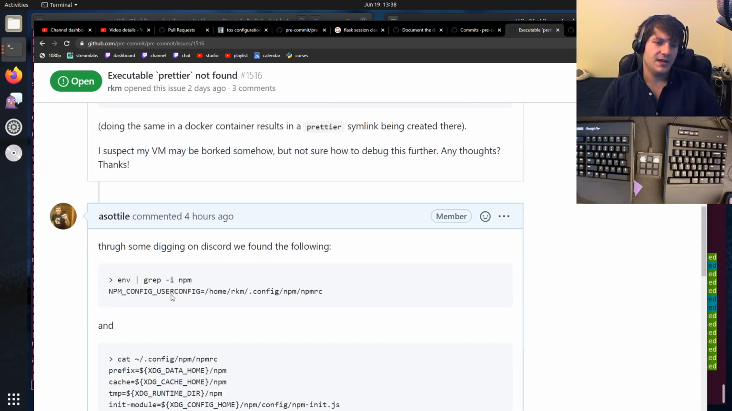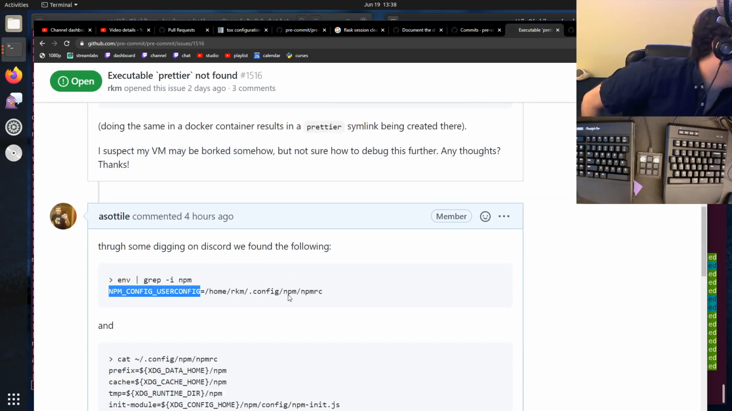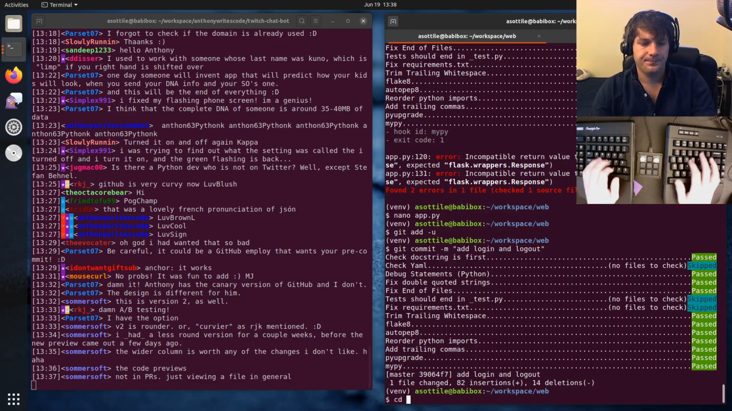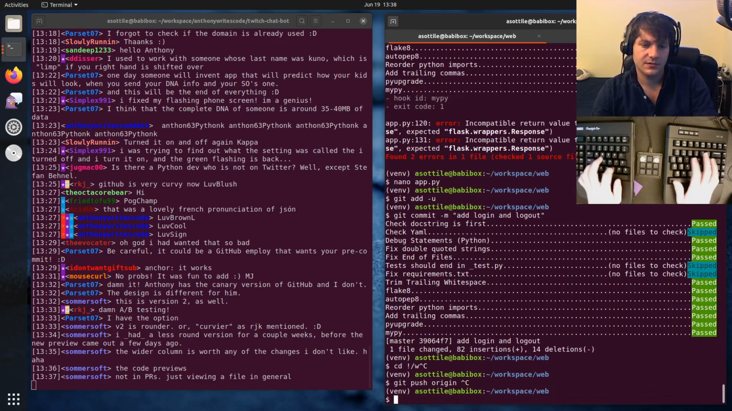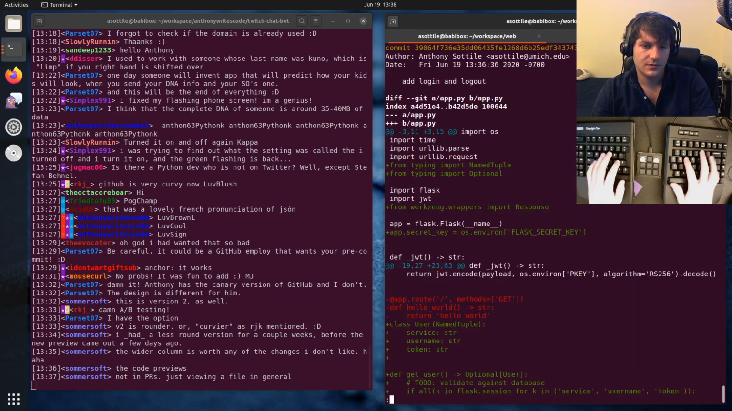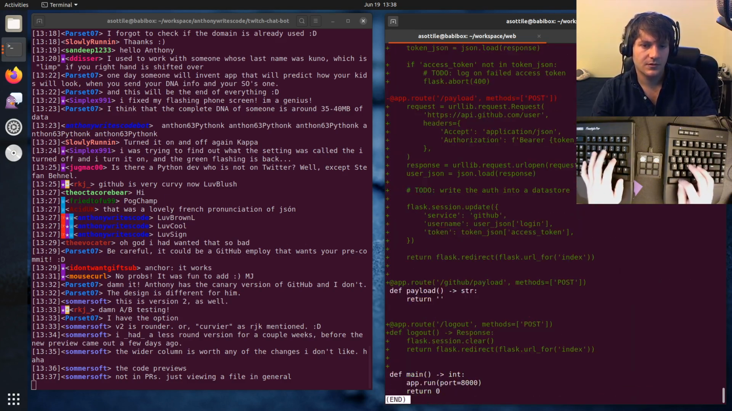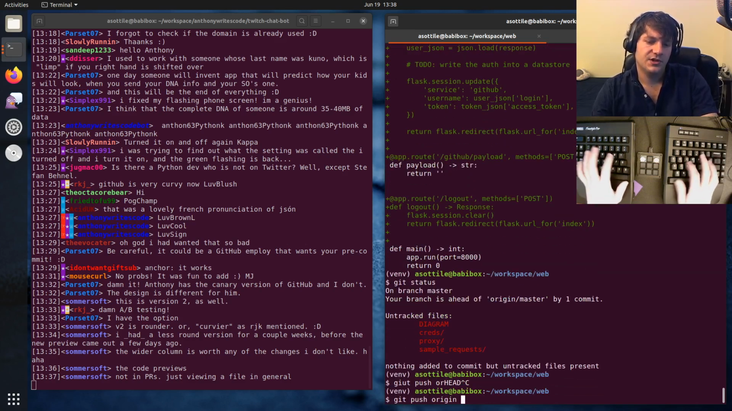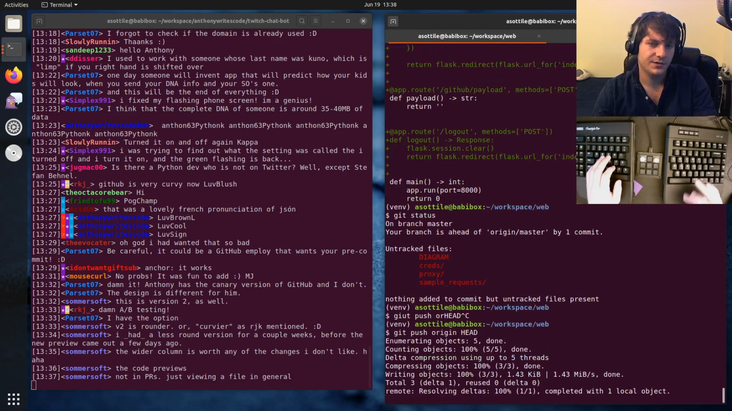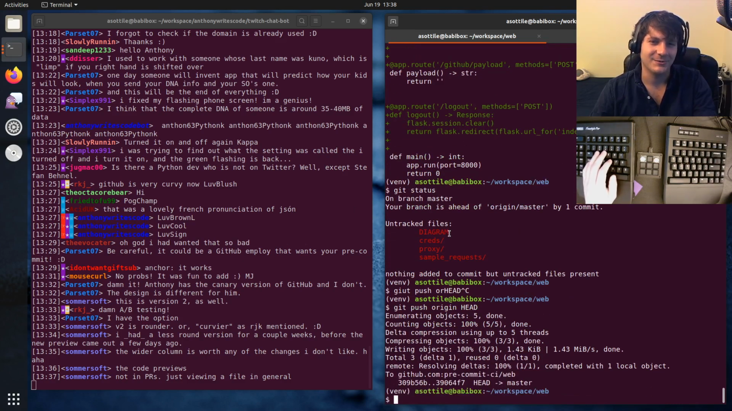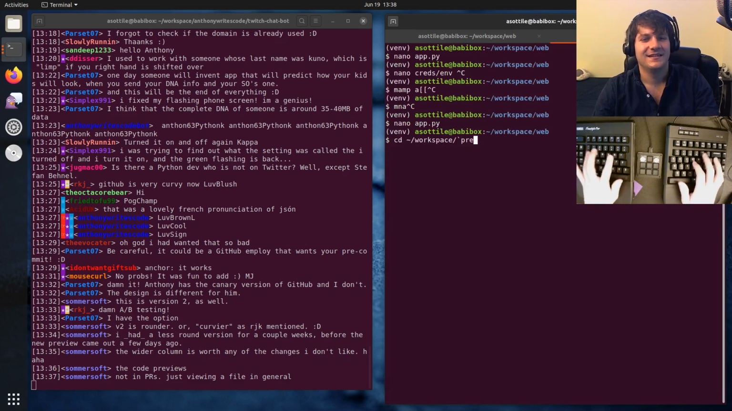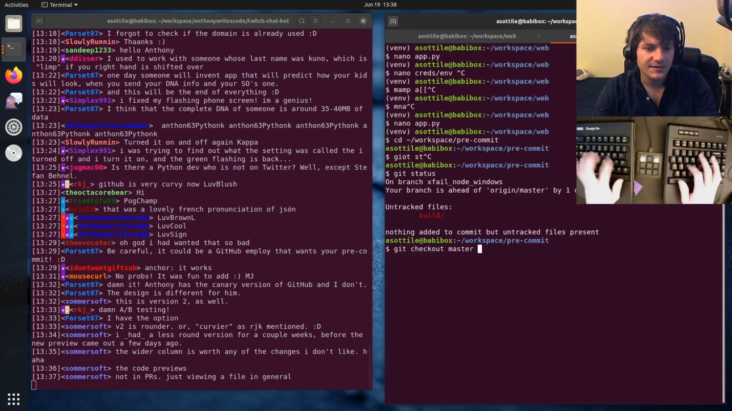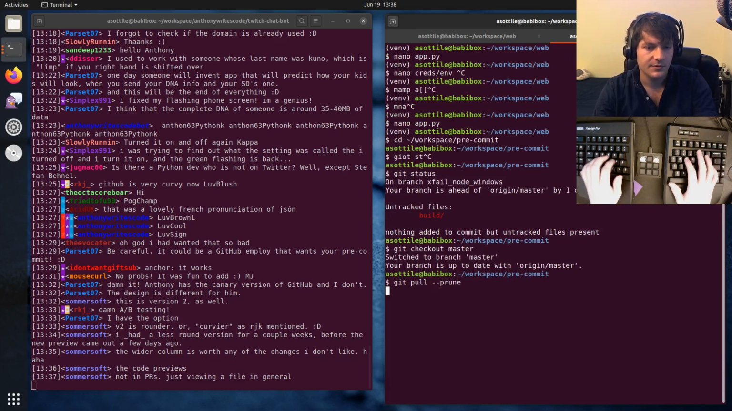But yeah, let's try and make a test case where this is broken, and then we'll fix it. Oh, we need to push this as well. Git push origin head, just so I don't lose these changes like I did last time, like a dummy. We'll work a little bit on pre-commit for a second. Git checkout master, git pull prune.